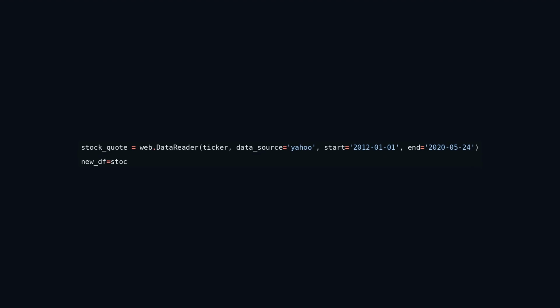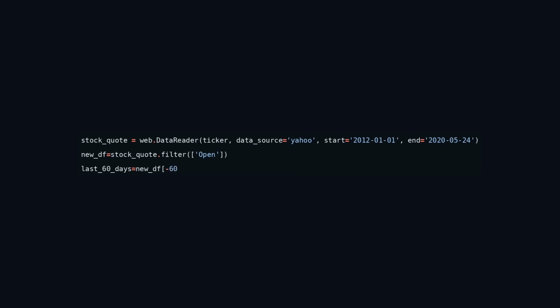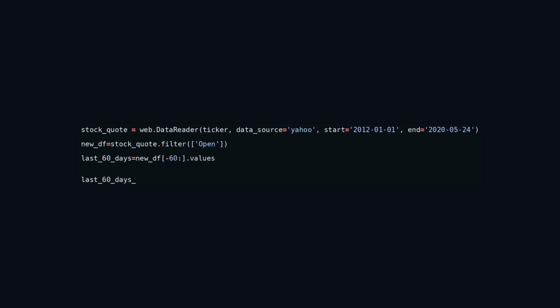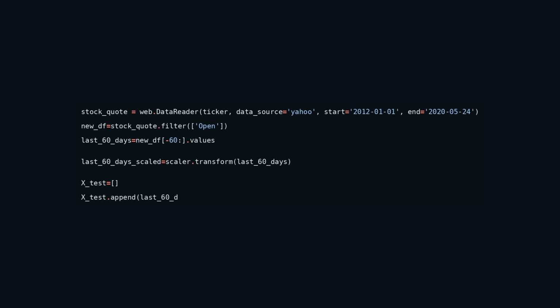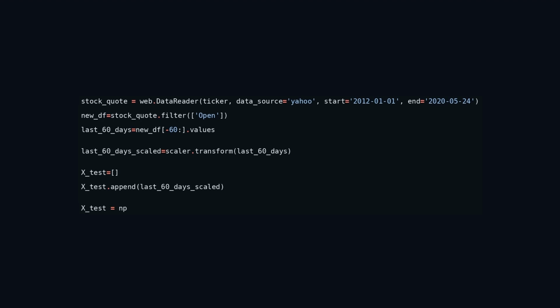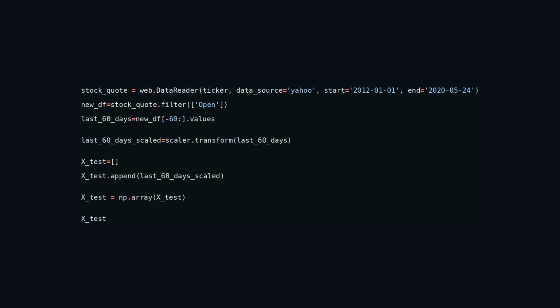This script conducts a time series analysis to forecast the opening stock price of a designated ticker symbol for the following day by leveraging past stock prices. Here's a breakdown of its operation. Initially, it accesses historical stock price information utilizing the Yahoo Finance API for a particular ticker symbol, covering the period from January 1, 2012 to May 24, 2020. Subsequently, it isolates the open price from the obtained stock data and selects the most recent 60 days of opening prices from this dataset.